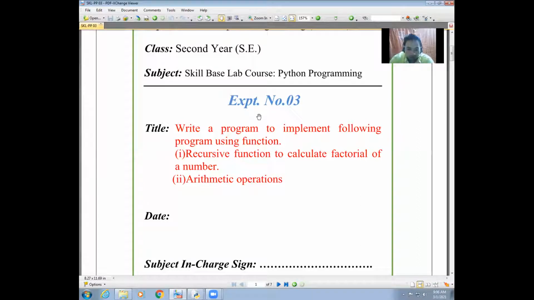The aim of the program is to write a program to implement the following using functions. So here from the statement, it is clear that we are going to use functions in Python. There are two programs which we are going to cover here. One is a recursive program to calculate the factorial of a number.